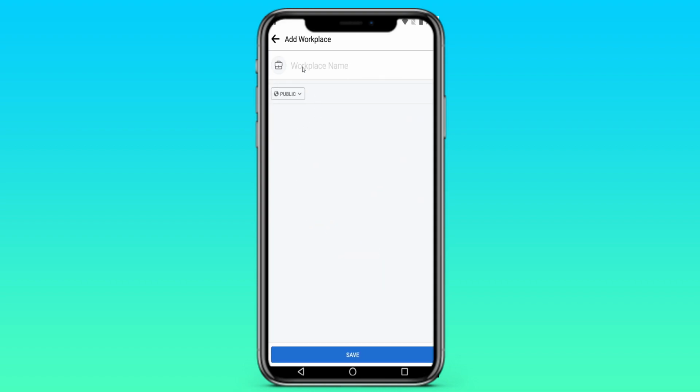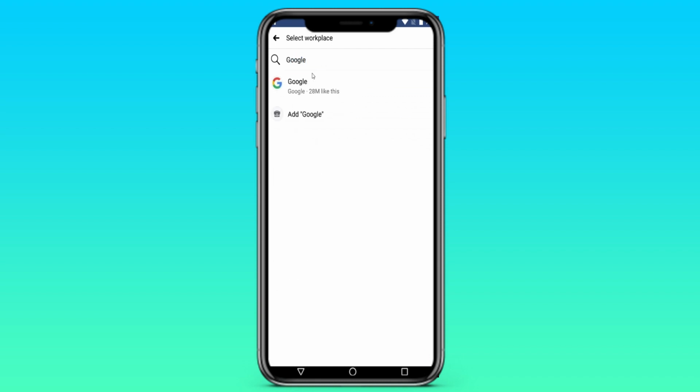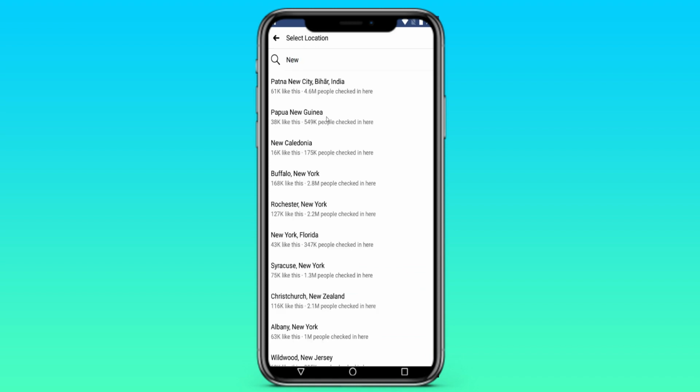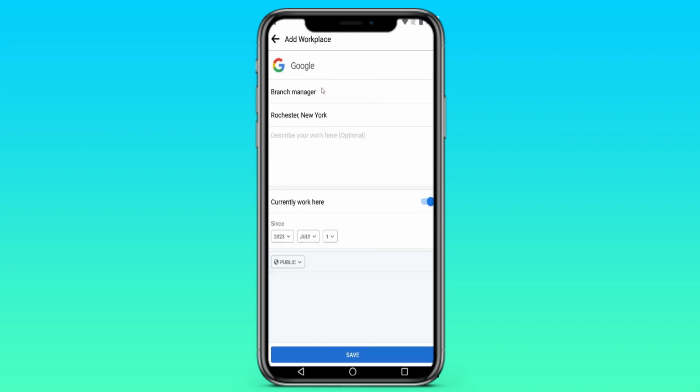After which, you can first select the workplace name. For me, it will be Google. Next, job title, branch manager, location New York. This way, you fill in whatever you want. Any description.